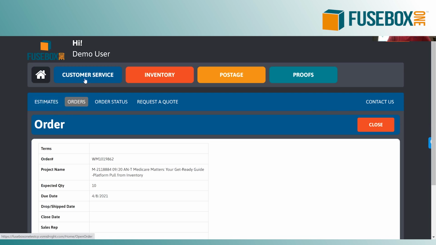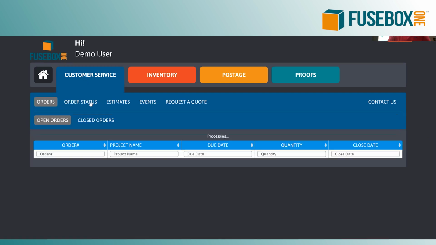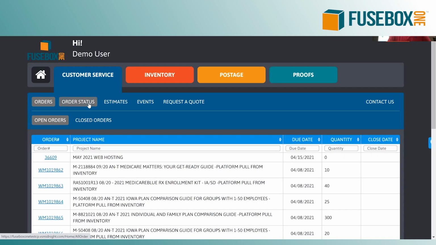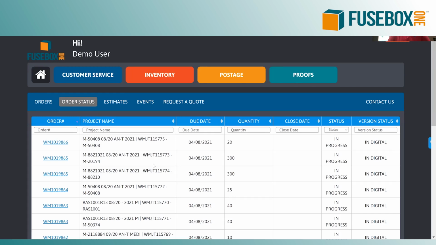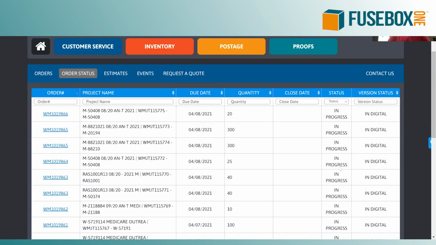So if we go back to customer service, you're also going to see that there is order status. The nice thing about this from an active order status is that it's going to let you know the status of the job. So you're going to see that these jobs are actually in progress currently.